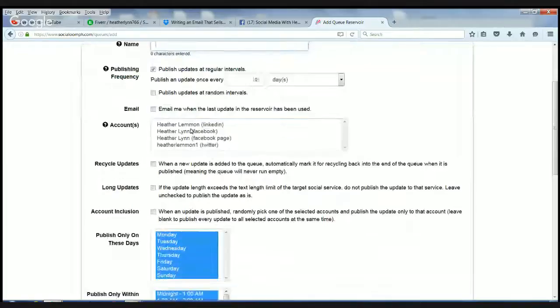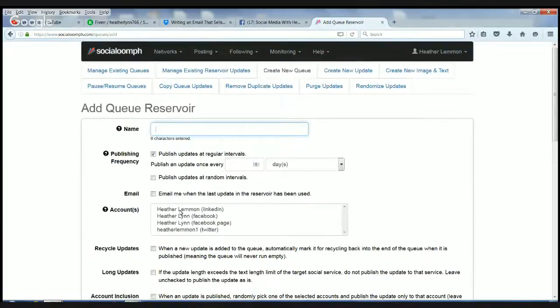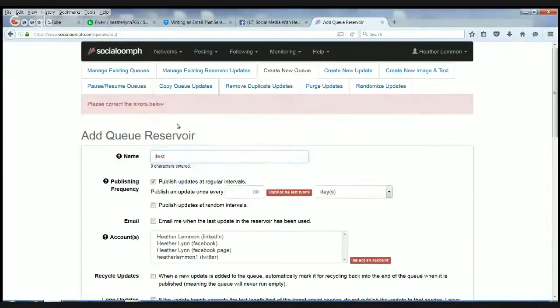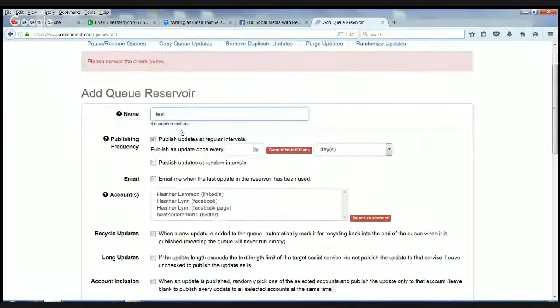Okay, so I have it integrated to my LinkedIn, my Facebook personal profile, my Facebook fan page, and my Twitter account. Now, these 2 are the only ones that I really use. So let's just do a test. The name of this bucket, so to speak, is called test. We want to publish it at regular intervals.